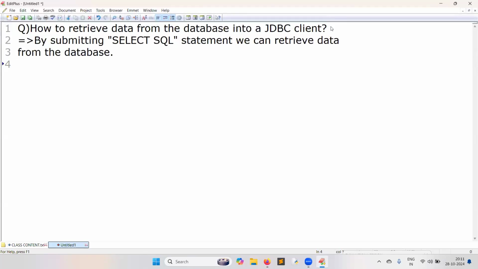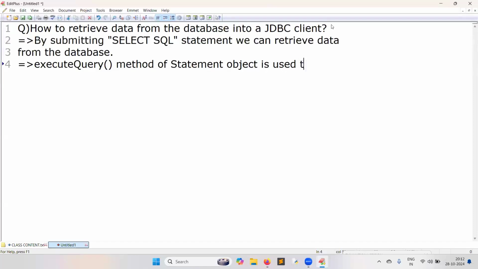But how to send a select SQL statement? Execute query. The execute query method of the statement object is used to submit the select statement to the DBMS.